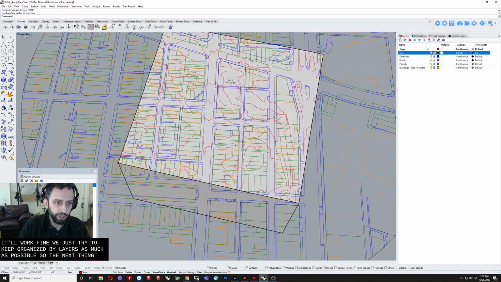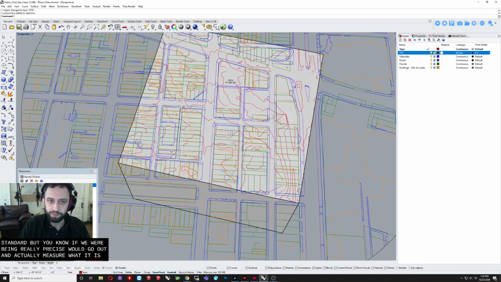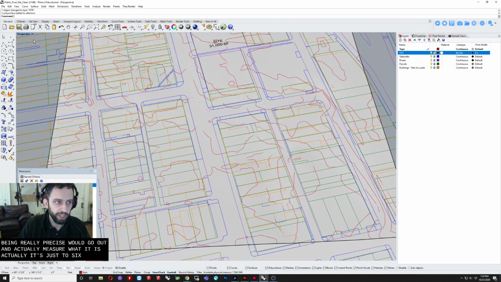So the next thing we want to do is we want to be able to get the curbs. So the streets are typically about 6 to 8 inches below the height of a curb. It does vary and depend. I'm just going to use 8 inches just as sort of a standard, but you know, if we were being really precise, we'd go out and actually measure what it is. Actually, let's just do 6 inches. It doesn't really matter too much, but we'll just have enough that we can see some depth, that we can see that the curb is higher than the road.